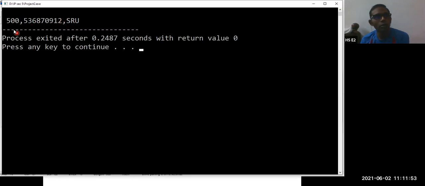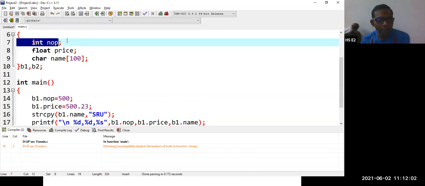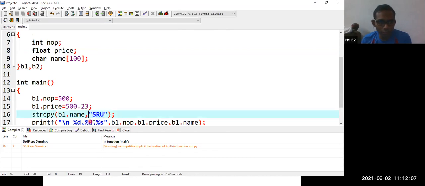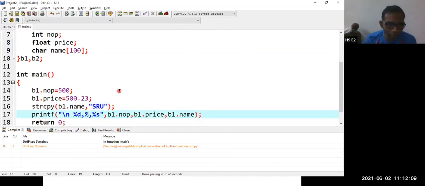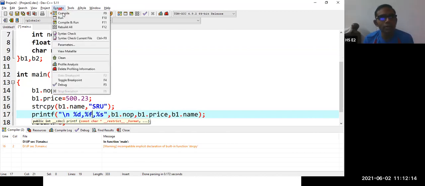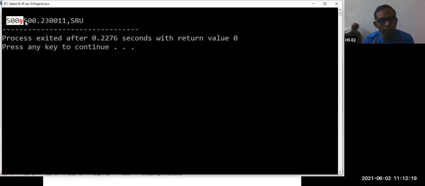So we got 500, then 53687. What happened? Did we write percentage d twice? One is integer, another one is float. Yes, so we need to change d to f. Price is a float value. That's why you got some other output. So now let us compile and run. The first one is 500, good. 500.23011. Then SRU. So we got the correct output.